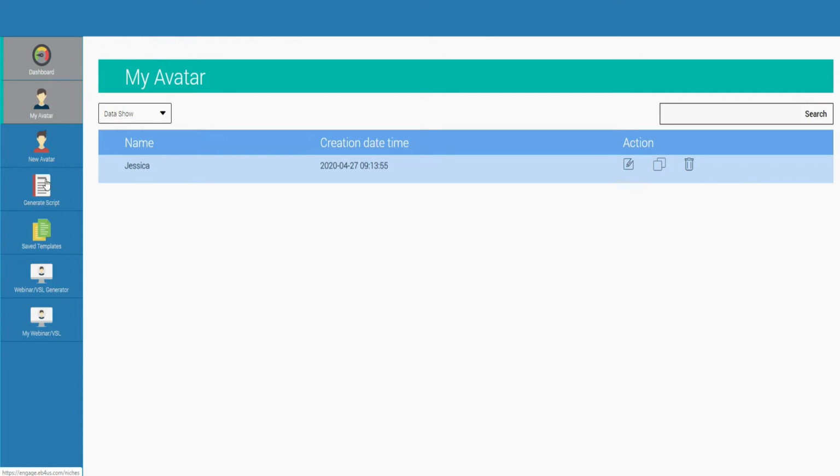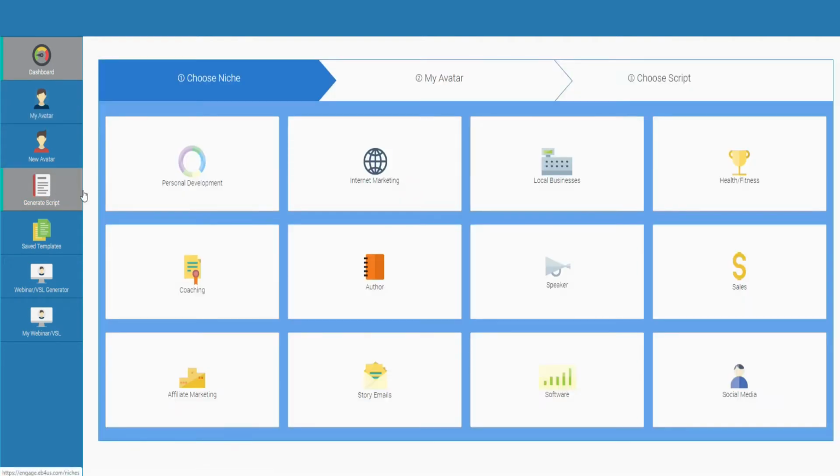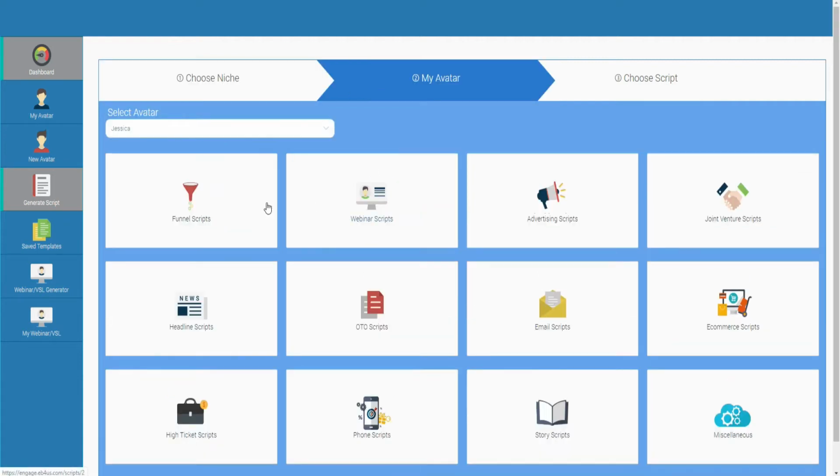Next, let me show you the generate script section. So once you click into generate script, there are a lot of niches that you can go for. For example, personal development, internet marketing, health and fitness, affiliate marketing, right? Software. So I'm into internet marketing, so let's just click this one. Once you're inside here, you can create all kinds of scripts for your avatar.